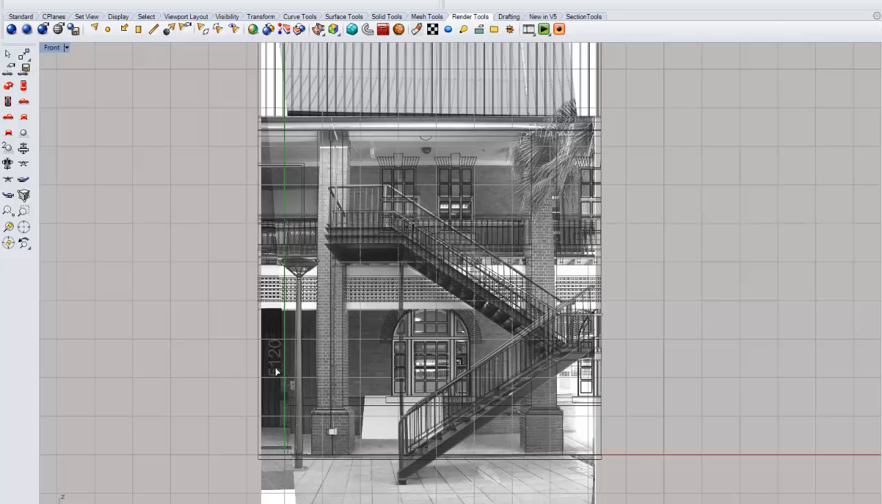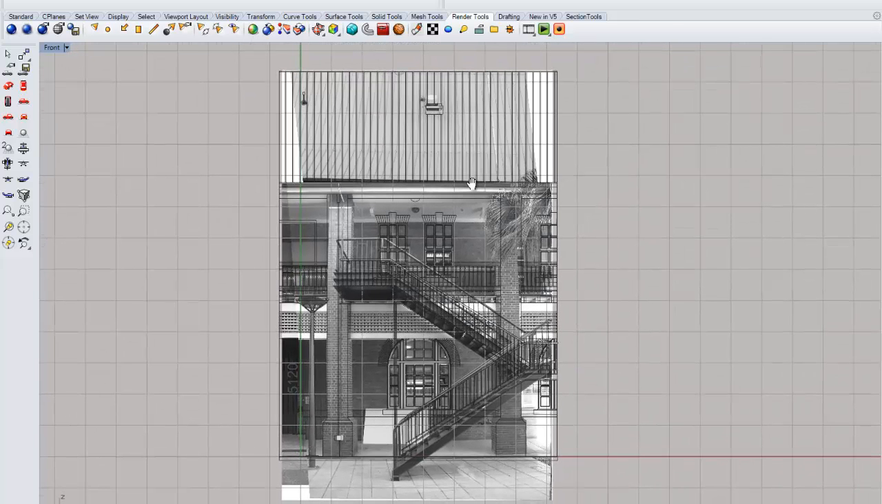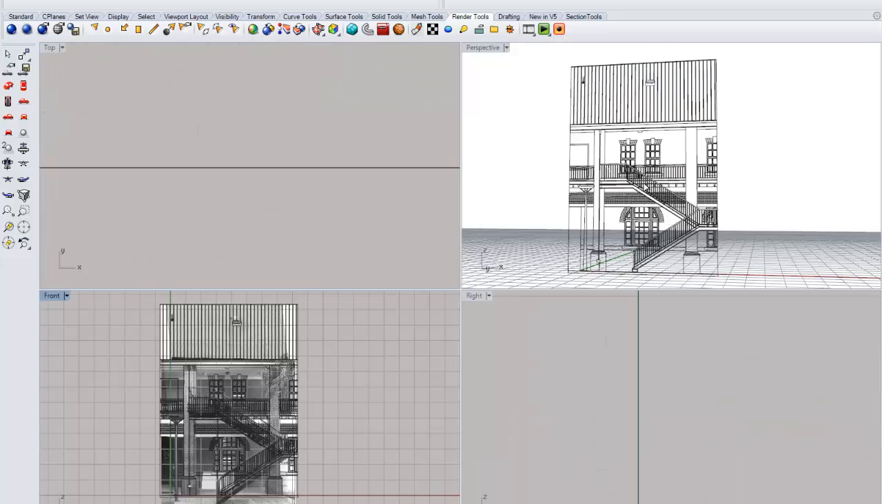But then I can take that reference dimension that I had before, 5,120 millimeters from floor to ceiling, use a scale reference line and then rescale that bitmap to suit that position in the model space. Now I've done that in a previous video. If you look through that, it'll give you the step-by-step process to do that.